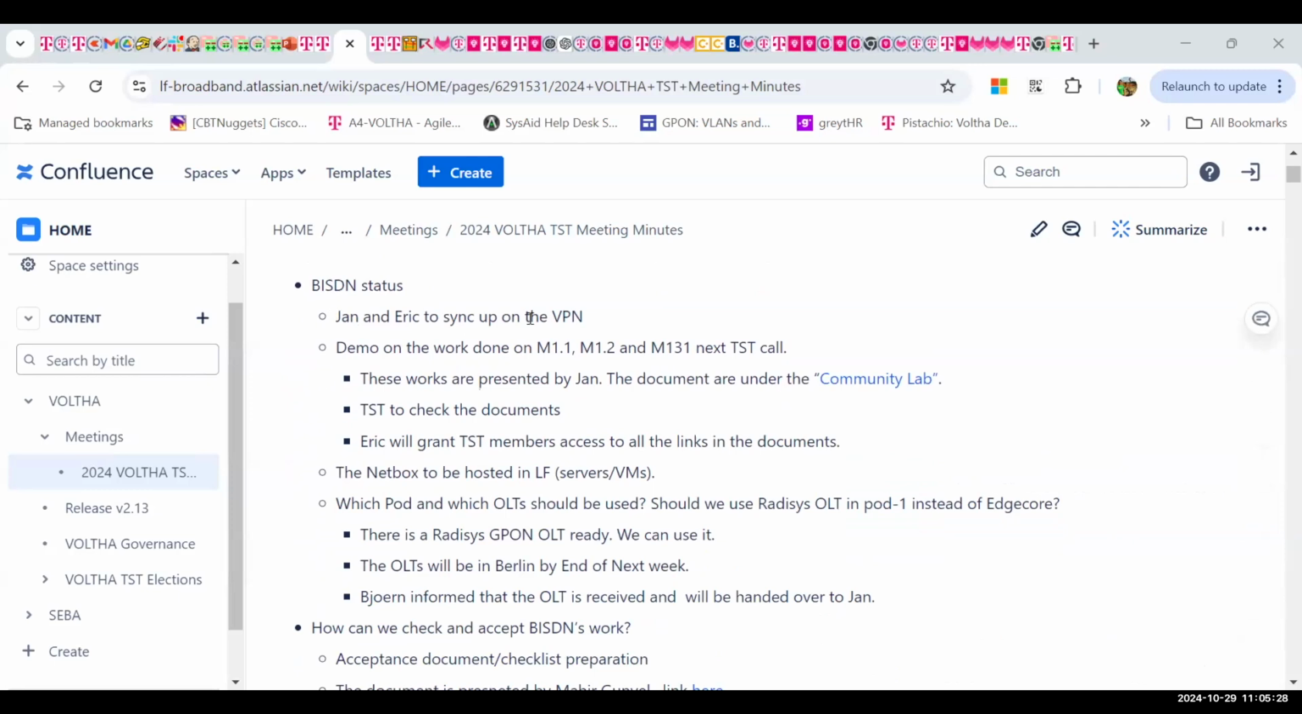Anything from Jan on the work items, on the pipelines, on the test suites, on the VPN? Yeah, so do you want me to present again and go through all the different things, or how would you like to do that? Anything is fine. Okay, then I think I can share my screen.